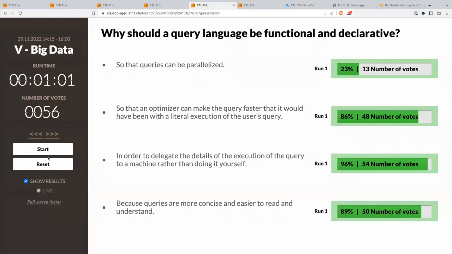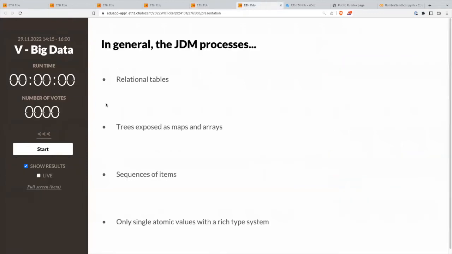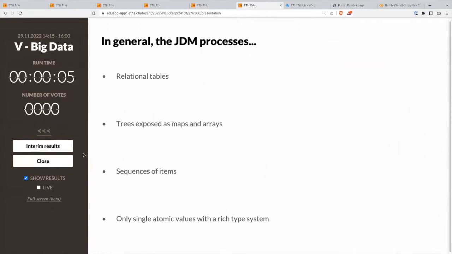Finally, what does the JSONiq data model process? Is it relational tables? Is it trees exposed as maps and arrays? Is it sequences of items or only single atomic values with a rich type system? The JSONiq data model. So this is basically what every single expression in JSONiq takes and returns.